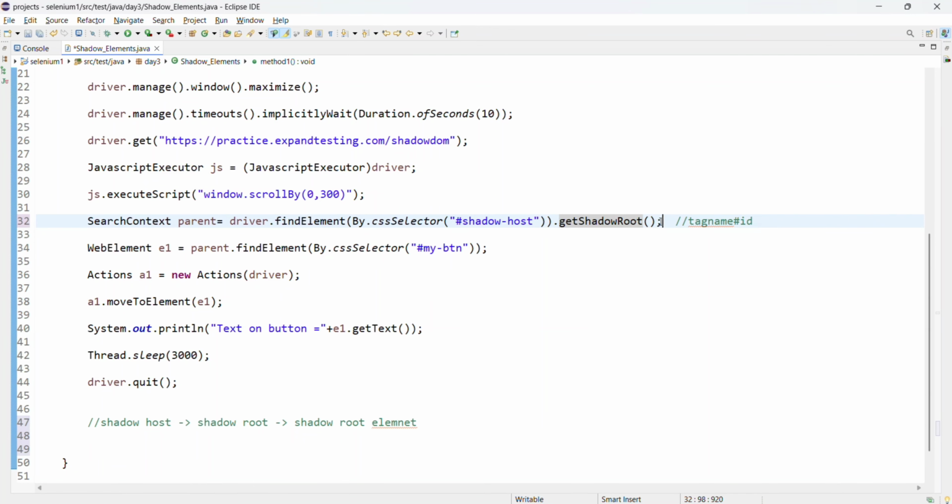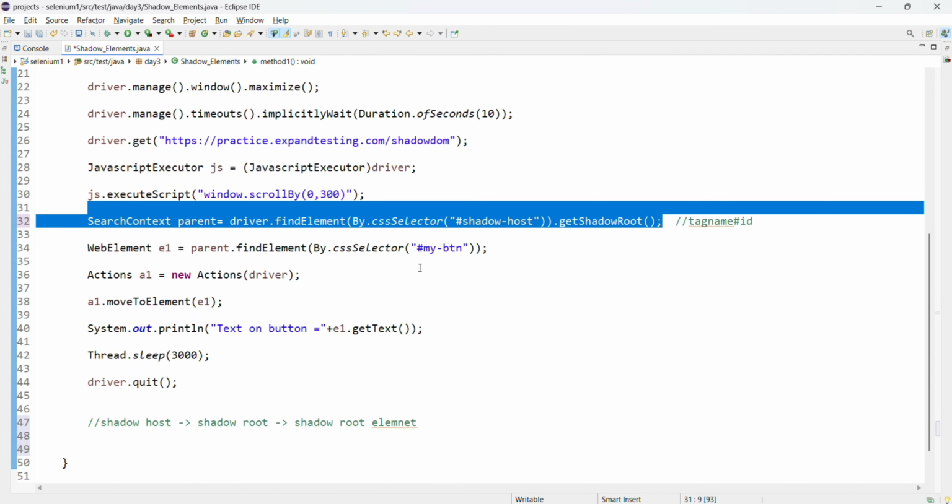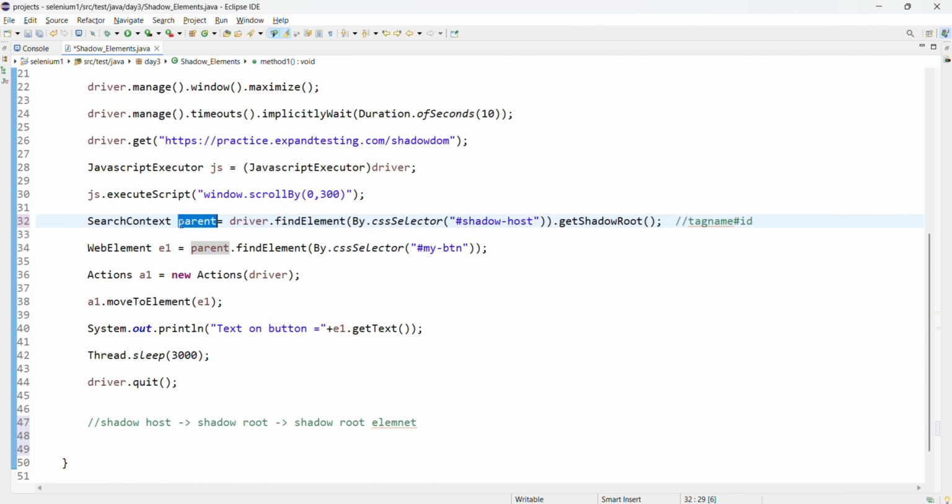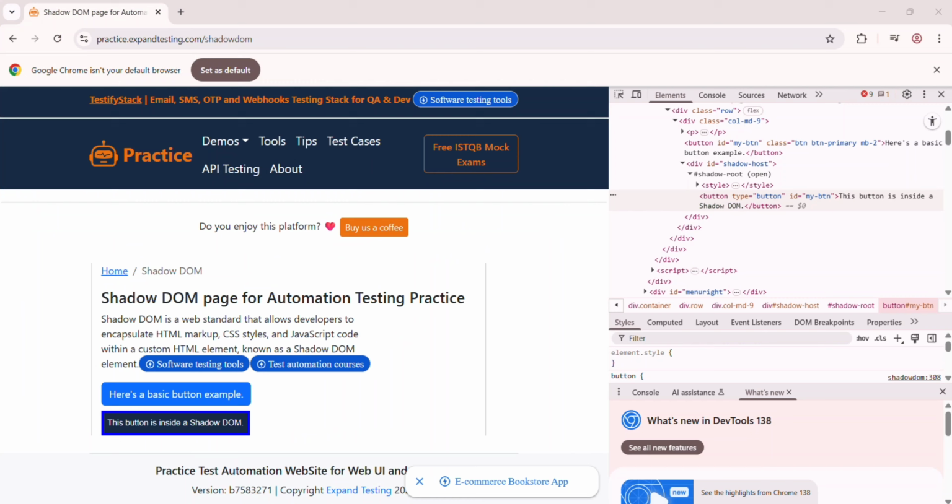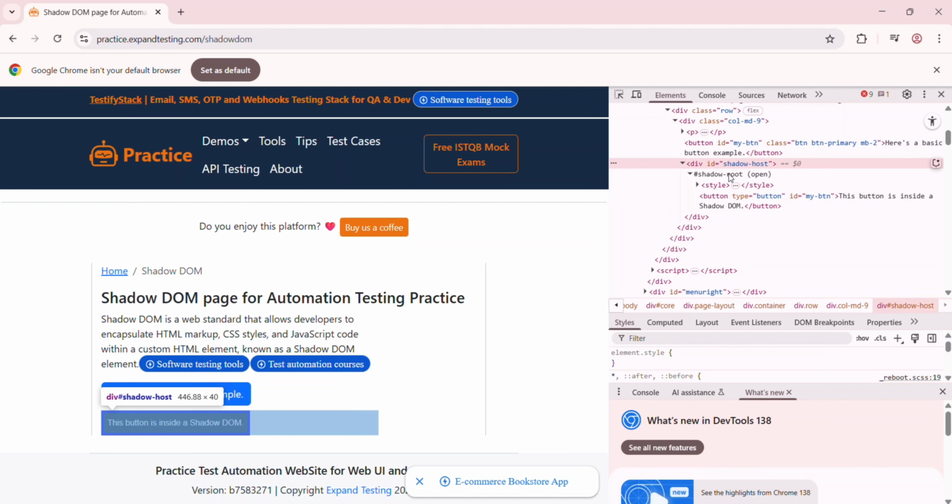Inside that we can go inside this shadow root. This is the path, and we are storing it in a SearchContext parent variable. So this is one. Then what is our objective? We have to go to that button. Going again to the website, this is the button we need. Up to now it is fine. Here, what is the ID? ID equal to myButton.